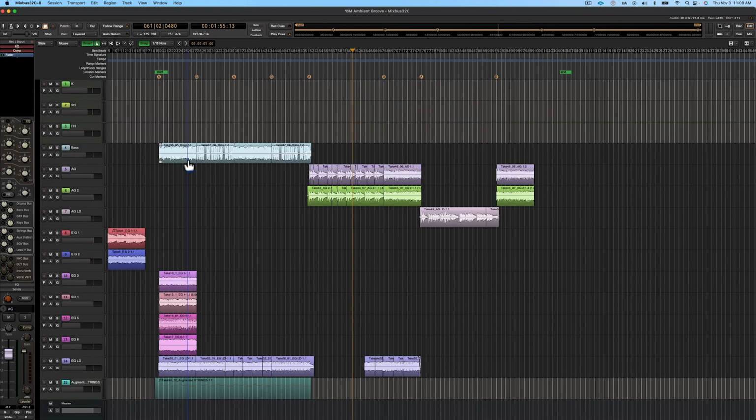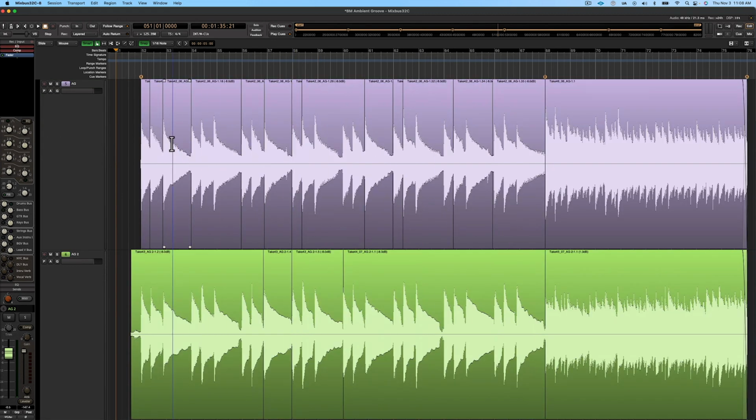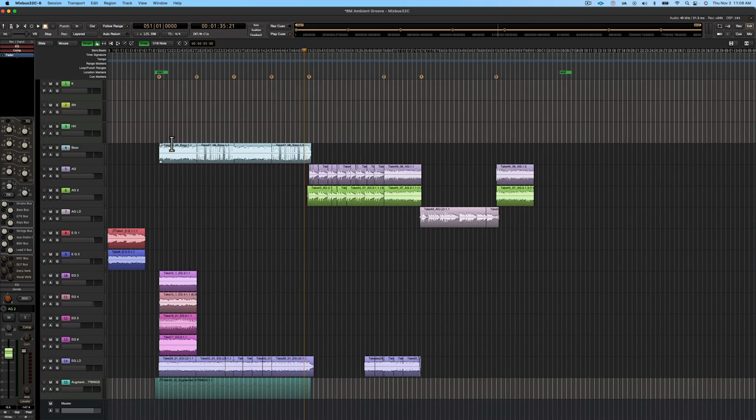Now, so far we've been selecting regions and then hitting Z. But we can also use the range tool to zoom in as well. So if I want to make a range across this section of regions, I can now hit Z. And it'll zoom in on whatever I've selected. Now hit Shift Z to go back.